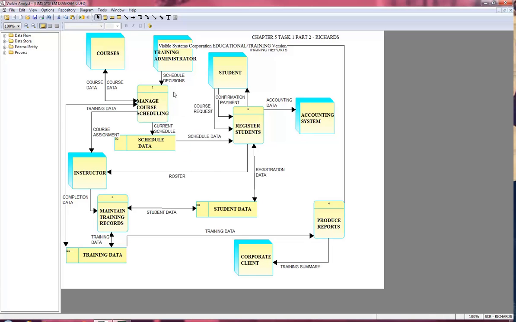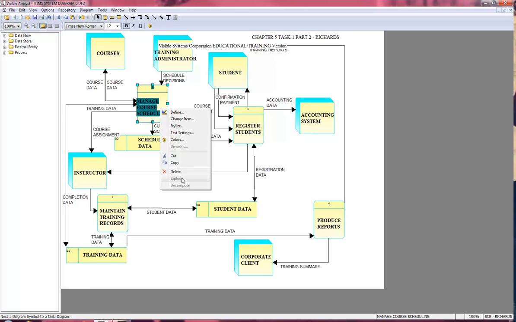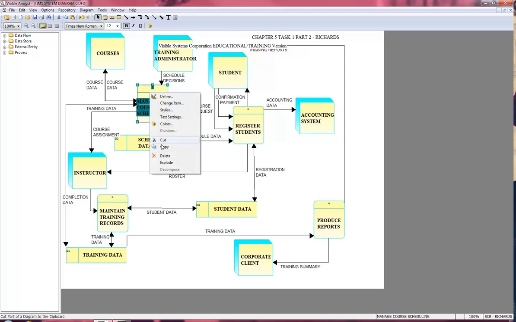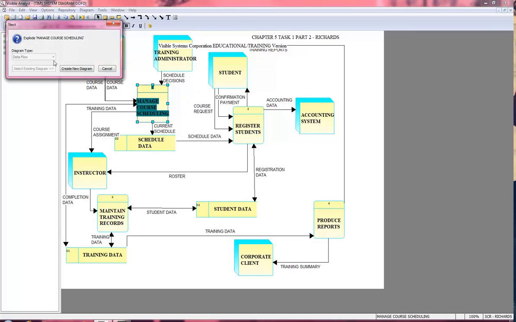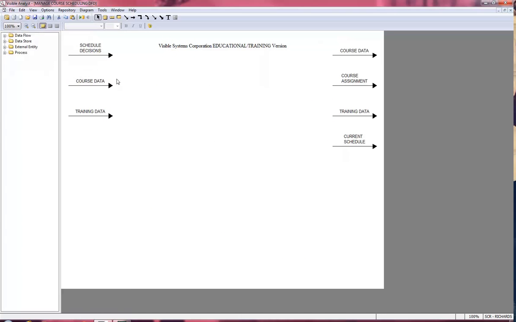We right-click, and as you can see, I don't have the explode option, so I need to save my diagram, and then I can explode. I'm doing a data flow, which is not going to let you change it anyway. Then I click Create New Diagram, and as you can see, I still have the data flows going into and out of process 1.